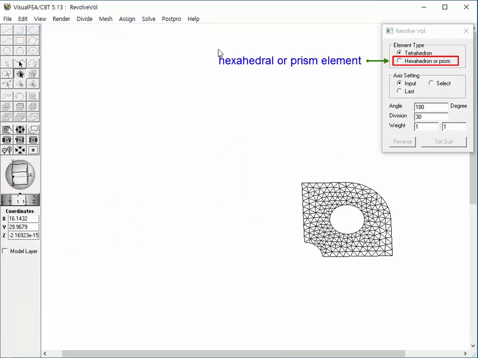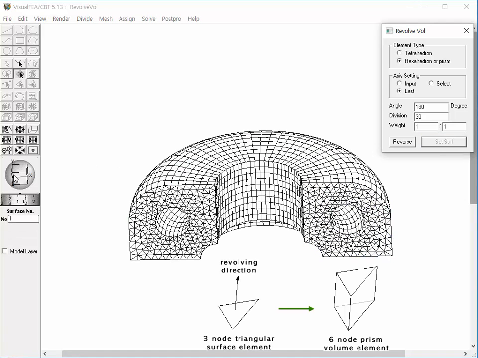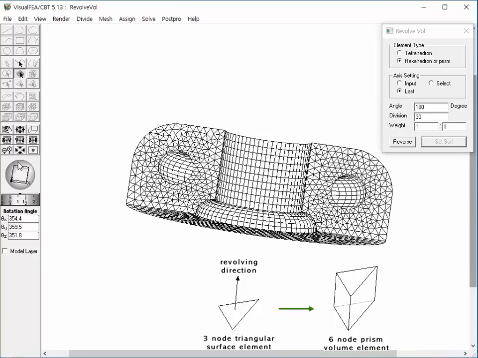Change the element type to hexahedron or prism, and the axis setting option to last. Thus, the previous axis of revolution will be employed again, and therefore, it is not necessary to define the axis again. Select the surface mesh, and click Set Surf button. The volume mesh is generated, with 6-node prism elements.